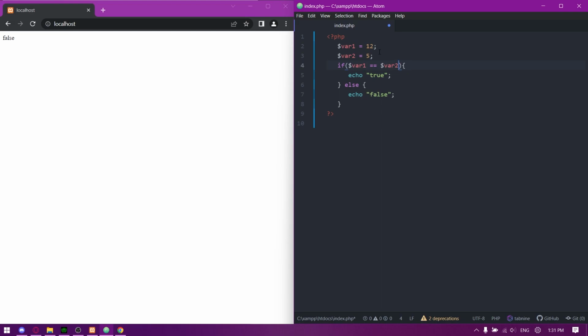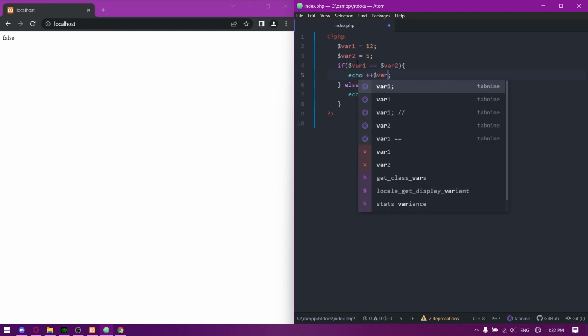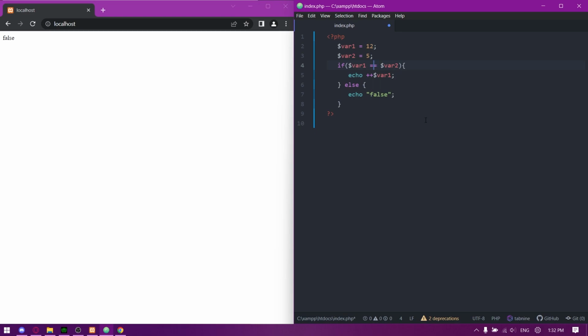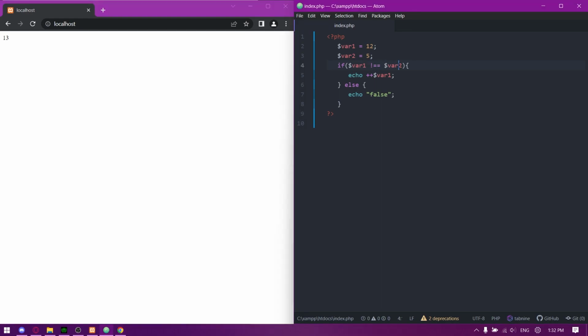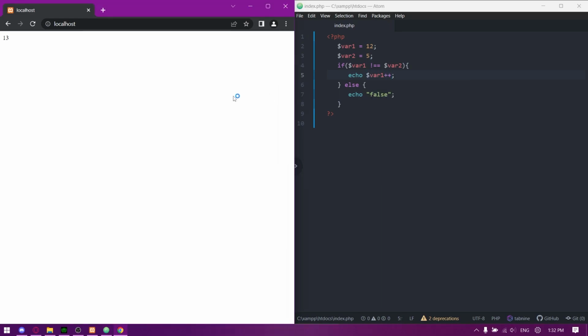Then you also have the incremental and decremental. So you have the plus plus, minus minus. So we can do echo plus plus $var1. So right here it says 13. So var1 is not equal to var2, then plus plus var1, which gives 13. And if you do var1 plus plus, it will say 12 because it's added after being printed.